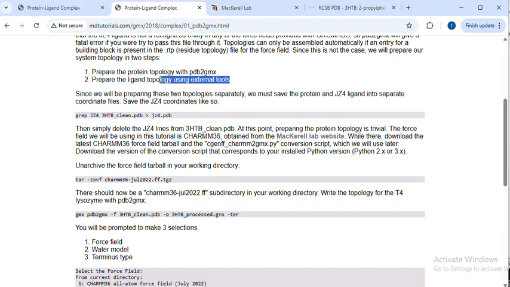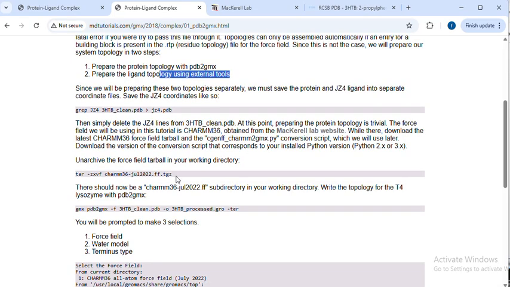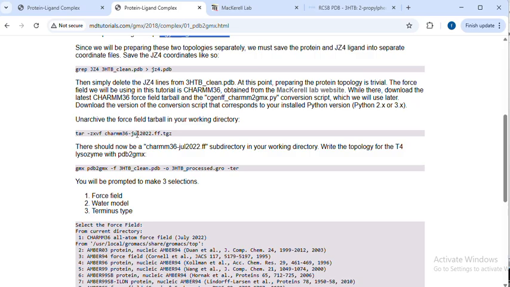So let's split it into part 2A, in which we prepare the protein, and part 2B, in which we prepare the ligand topological file. For the protein topological file, there are certain options; we need to use a force field. In this tutorial particularly, you can use the CHARMM36 force field.